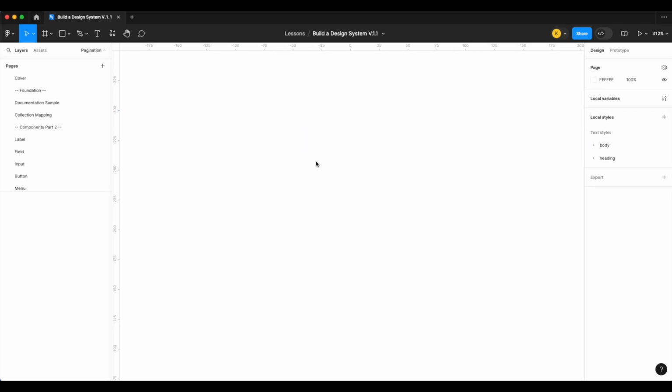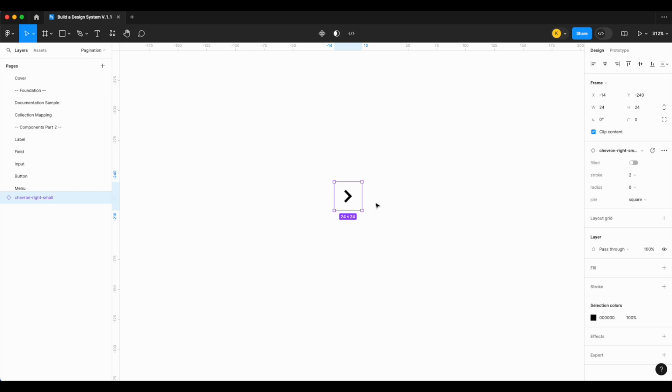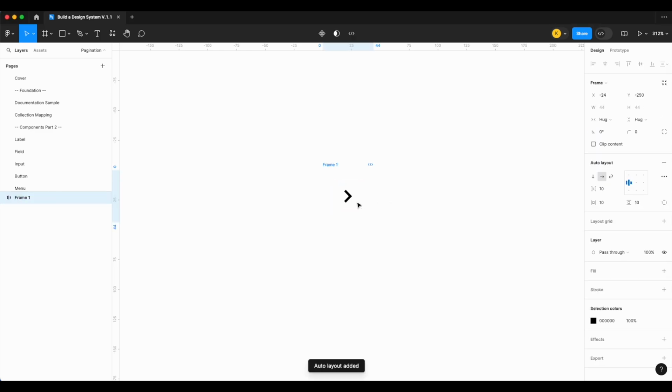Let's go ahead now and start building out our pagination component. But as we did with a lot of our other components, we need to start with our pagination items. So let's pull in a chevron from the central icon system here, and I'm going to add some auto layout right away. I can see that because it added horizontal padding of 10 and vertical padding of 10, it created a width and height of 44. 44 is generally what I like to have my pagination items, believe it or not.